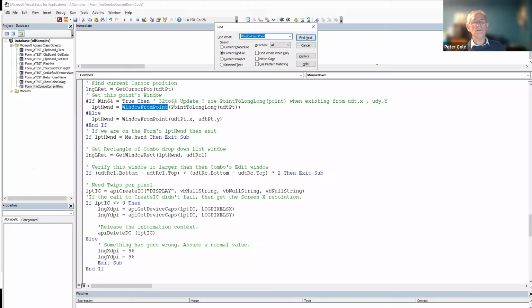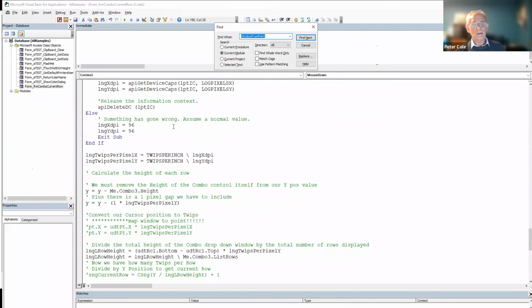This one in the 64-bit version uses a function to transfer the values. This has all come from the Windows text file. So that's doing this point to long, and that's a user-defined type in there.